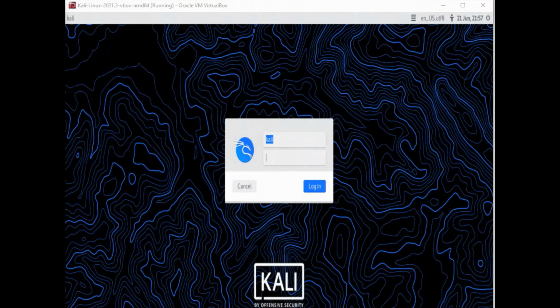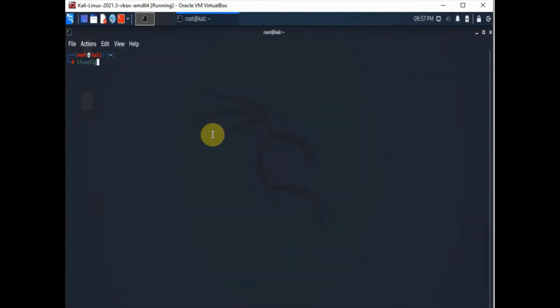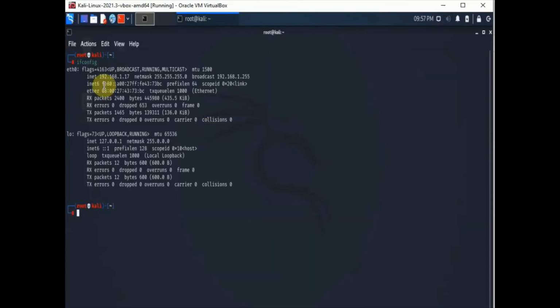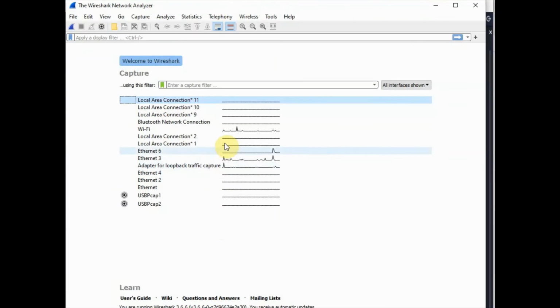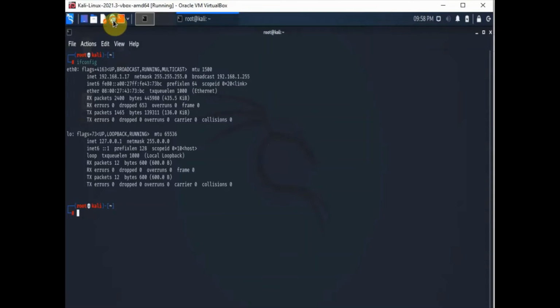To begin with, I'll log into the Linux Kali device and show the IP address. As you can see, the IP address of this device is 192.168.1.17. I'll now open Wireshark, select the Wi-Fi network right here, and begin capturing. The next thing to do will be to browse the site.